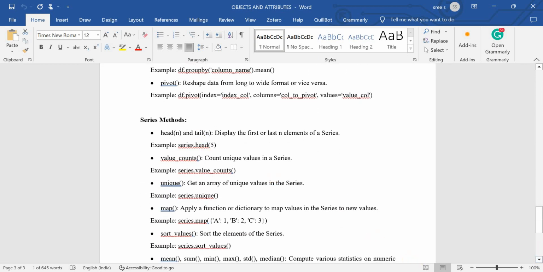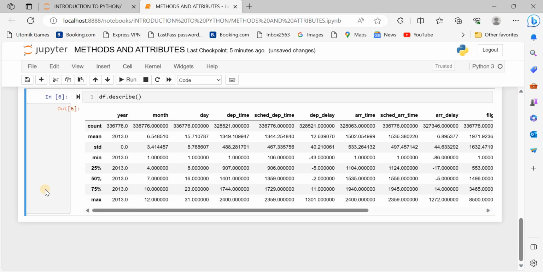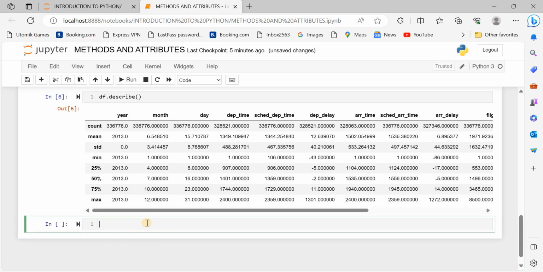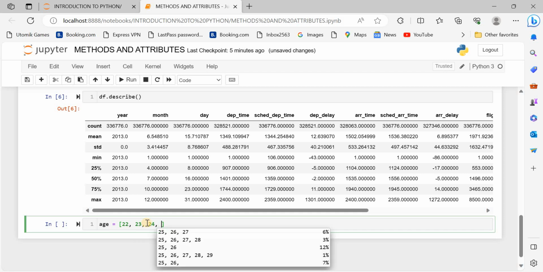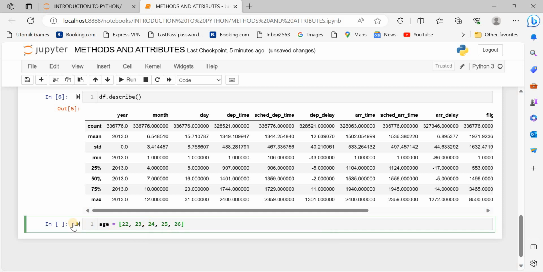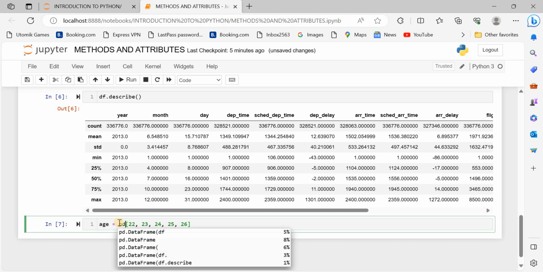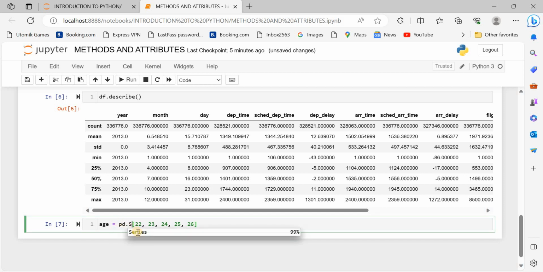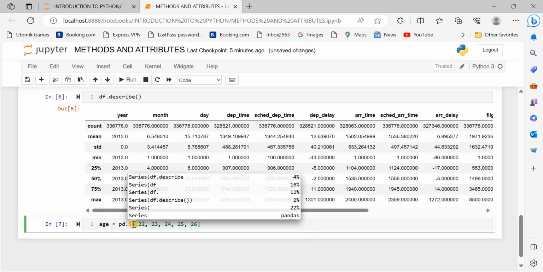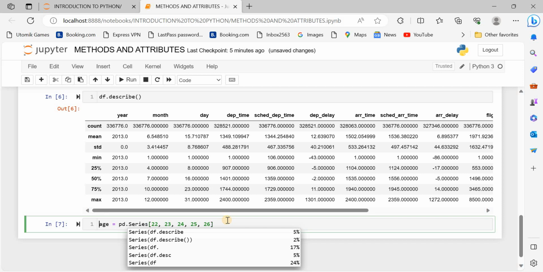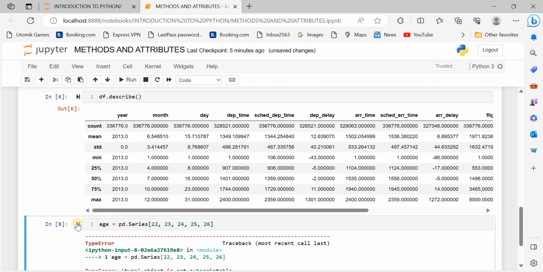For example, let me create a series so that you'll be able to understand. Let's assume age as a series I'm creating, and I put square brackets 22, 23, 24, 25, 26. So this is actually a series, all right? Or it's not a series, it's a list. Okay, so if I want a series, I can say pd dot Series, and let me create age as a series.